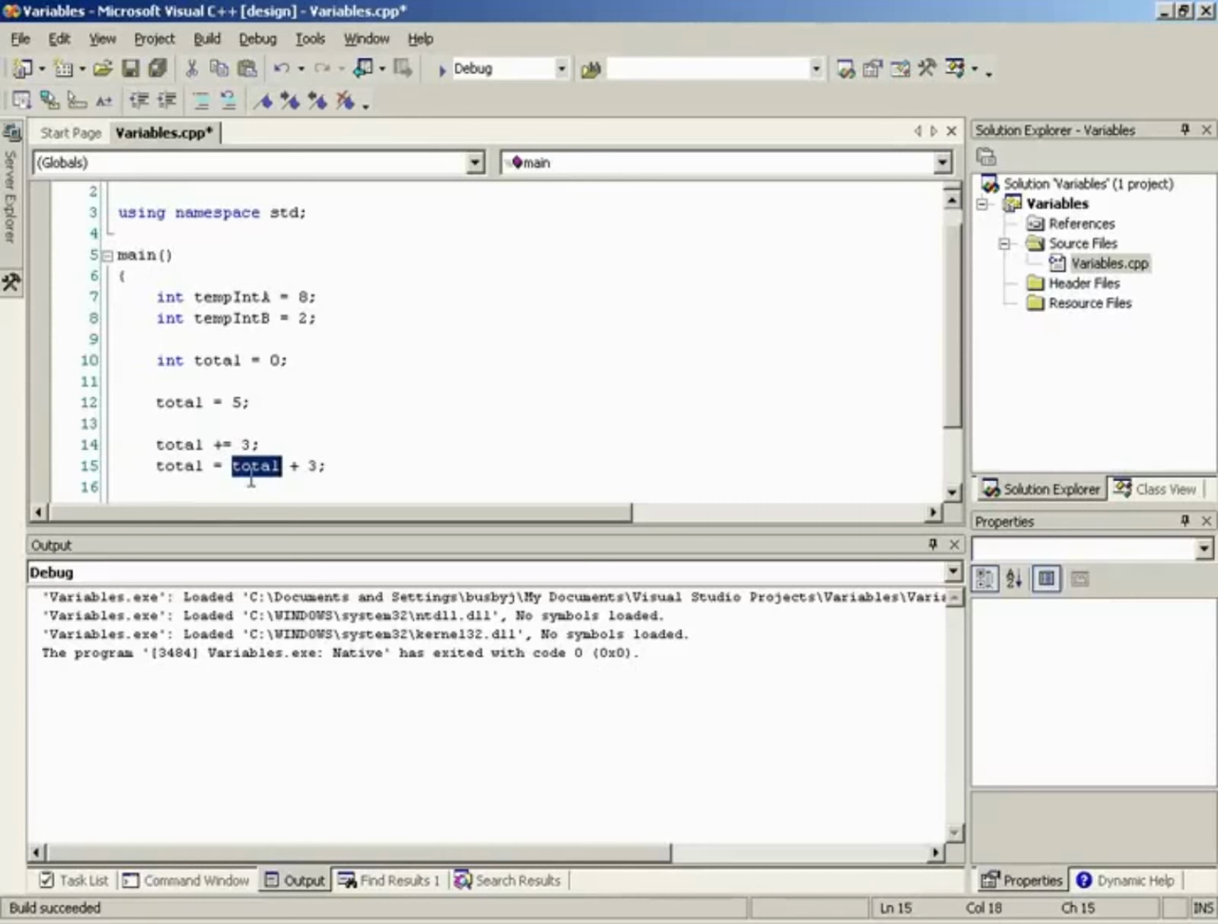Right. I only say that because I've seen some beginners get confused with, well, I'm updating this, but I'm using what I'm updating here. Right. And it's not a bad thing. So let's go ahead and run this just to prove that it is working indeed.